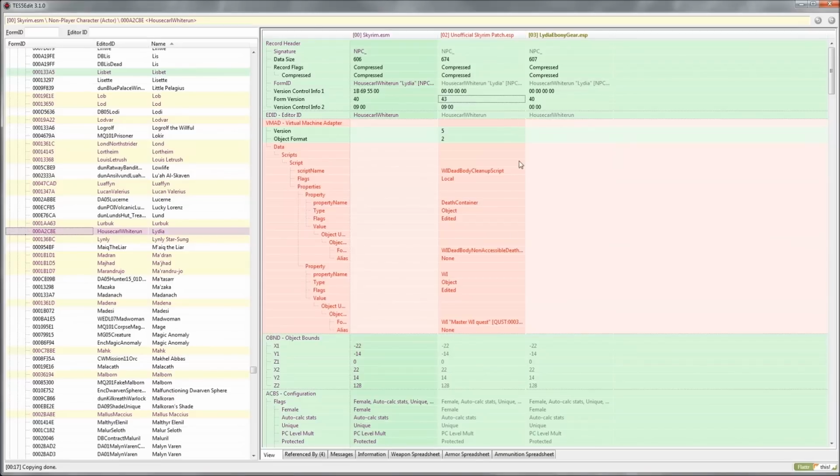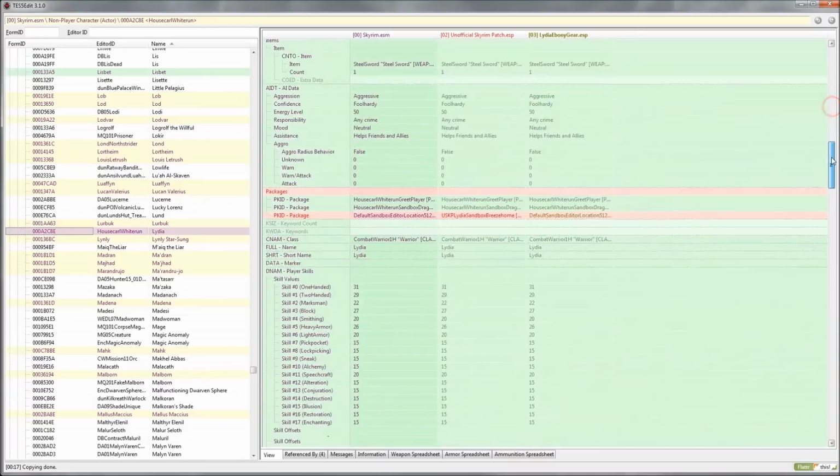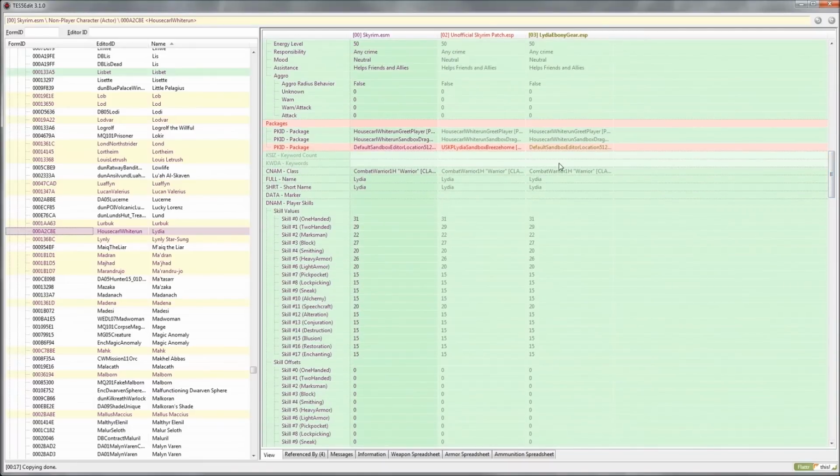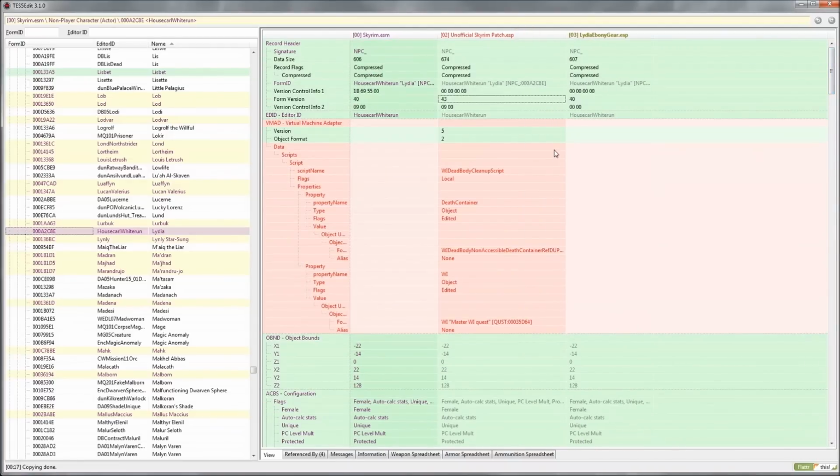I did this on purpose to show you how drag and drop editing works. So we can scroll through and see everything that's red is being removed from a previous plugin. Sometimes you actually want this to be the case, but in this case we don't. We actually do want all of the changes from this unofficial Skyrim patch. So to do that, you can simply drag and drop from the column you want into our plugin.